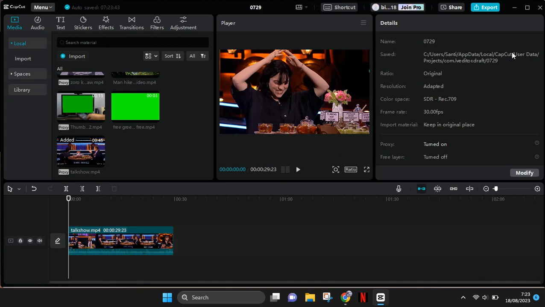Hi guys, welcome back with me again, and I'm gonna show you how you can create auto captions by using the CapCut PC. So first, just import your video to CapCut PC. I've already imported mine. Now here's how it works.